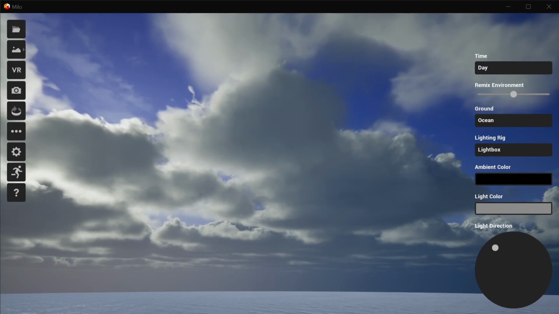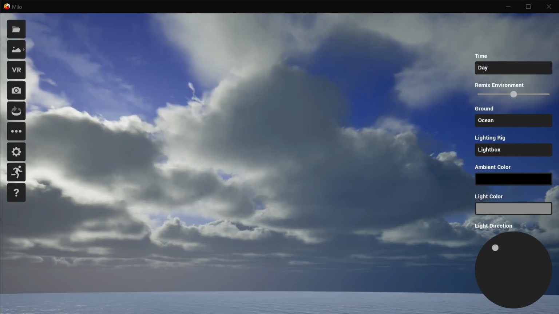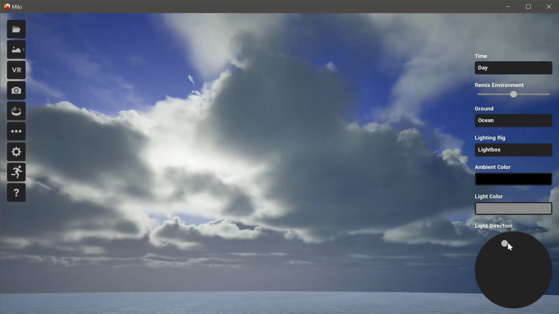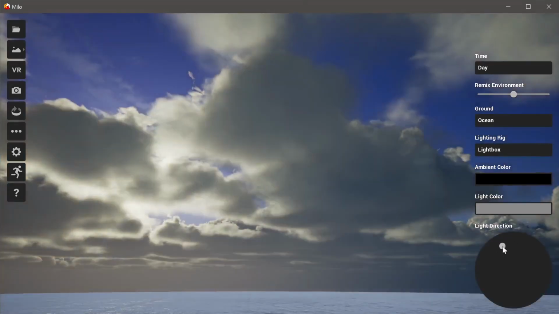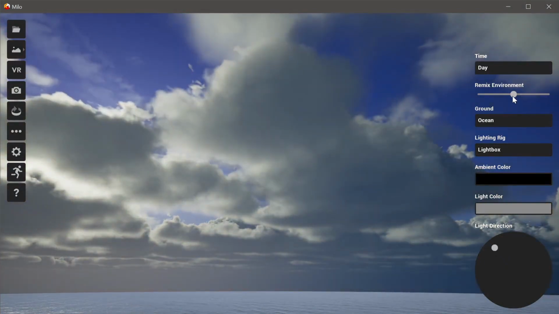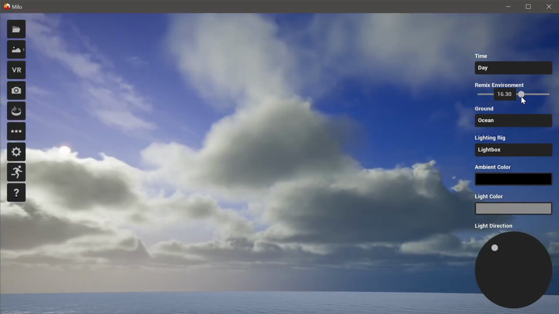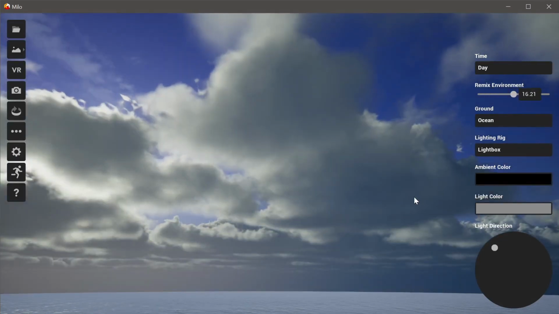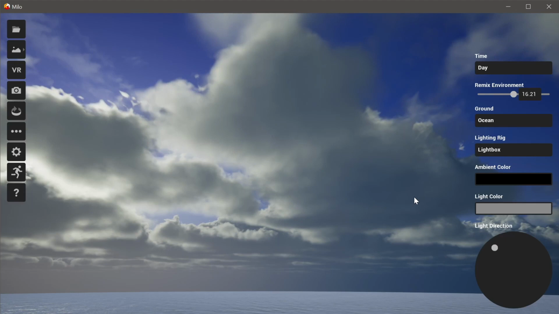And then over here in the sky background, we've updated the volumetric clouds so they're rendering at a much higher fidelity and resolution, and updating much more quickly when you remix them. So that should be fun to play with as well. And that's it. Those are our changes for Milo 2023.0.